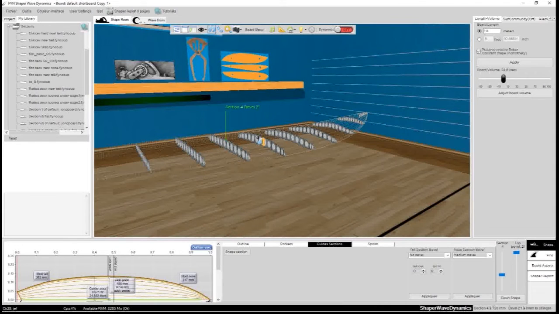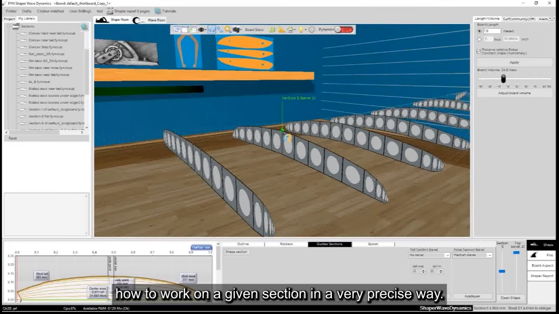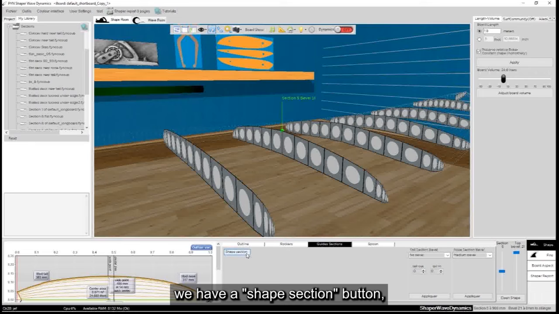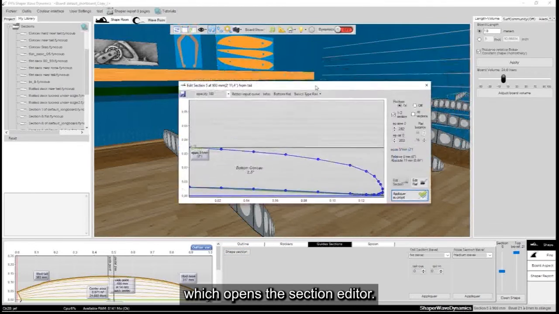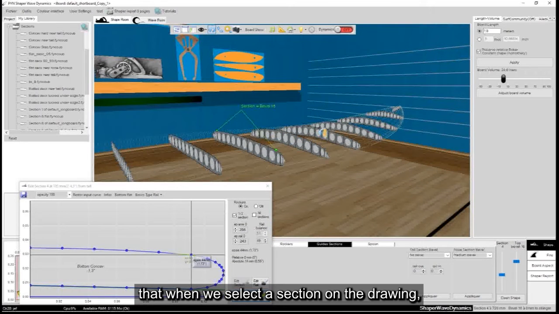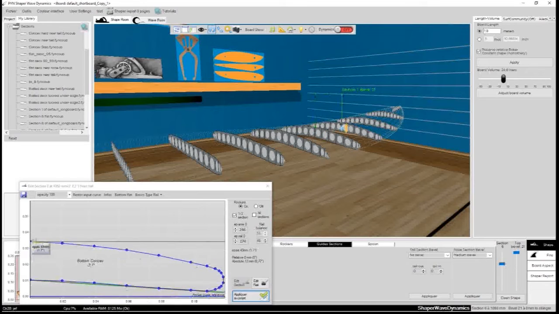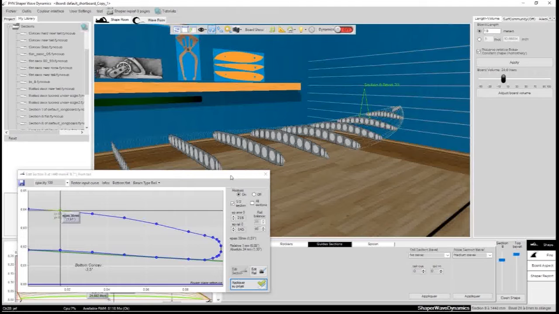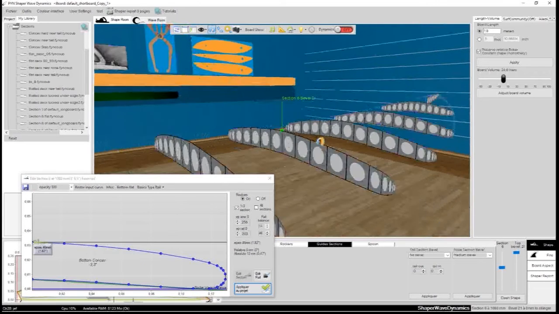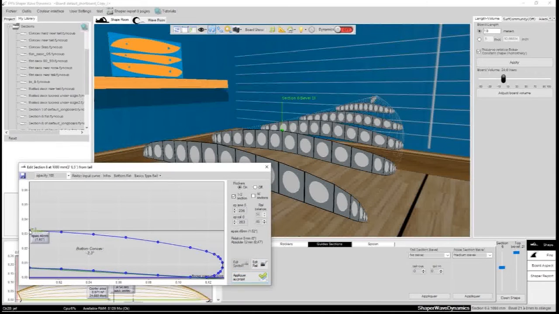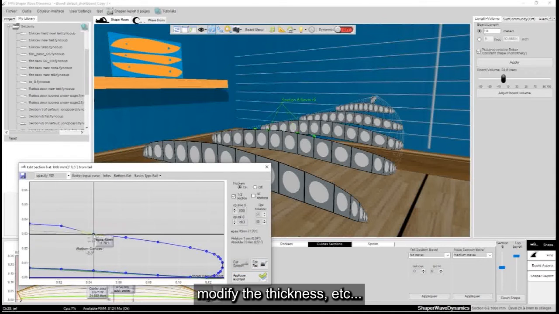And now we'll see how to work on a given section in a very precise way. So in the bottom tab, Sections, we have a Shape Section button, which opens the section editor. We see here in the section editor that when we select a section on the drawing, the section editor is updated. We can modify our sections, modify the thickness, etc.